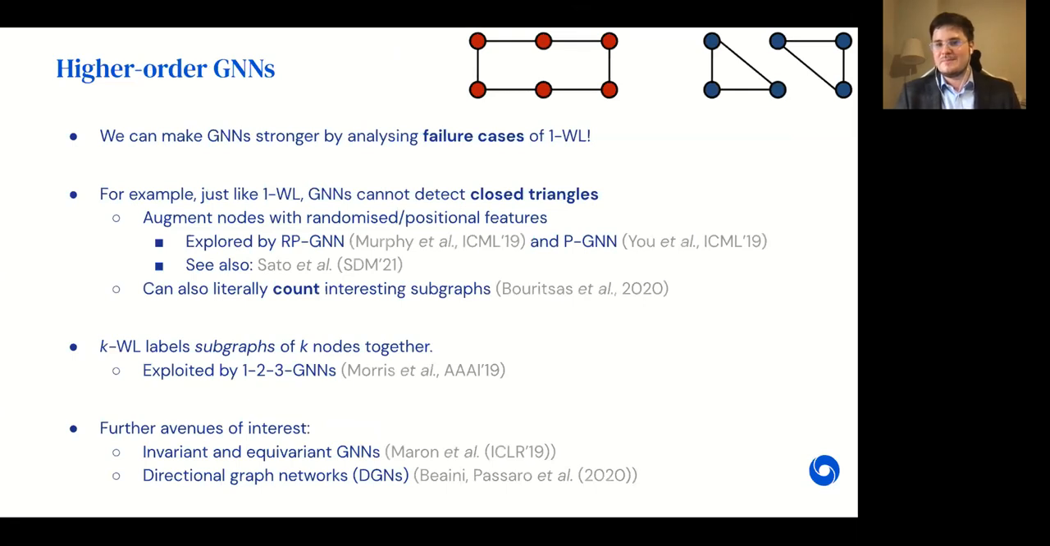And you can actually start to make GNNs stronger by looking at what are the failure cases of this Weisfeiler-Lehman algorithm. For example, as you can see in the bottom right corner, it cannot detect that you're in a closed triangle, which GNNs cannot do as well by corollary. So augmenting the node with some randomized position features that will tell you where you are in the graph, or counting interesting subgraphs, is one way in which we can make them a bit stronger. And we can also look at having subgraphs of k nodes and embedding them together, which was exploited by 123-GNNs. And there are other very interesting avenues like directional graph nets or invariant and equivariant graph nets of Haggai Maron, which further elaborate on the idea of expressive graph neural networks.